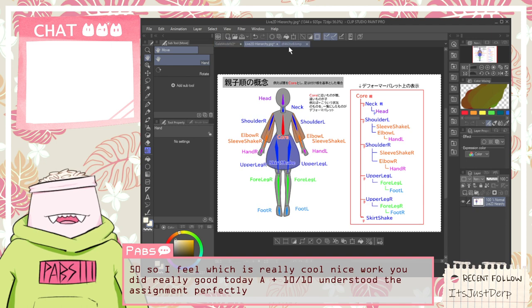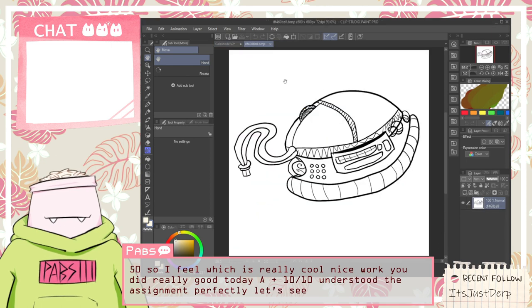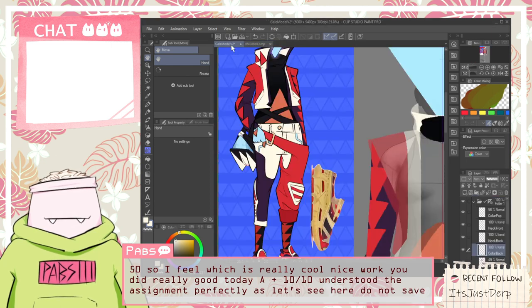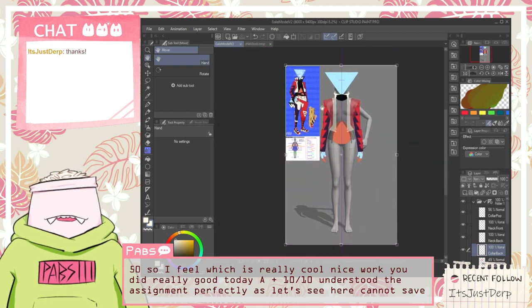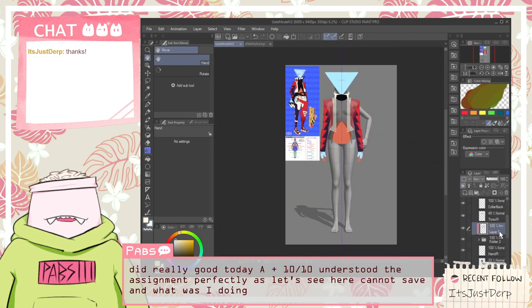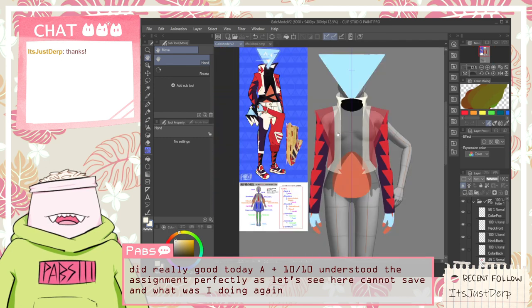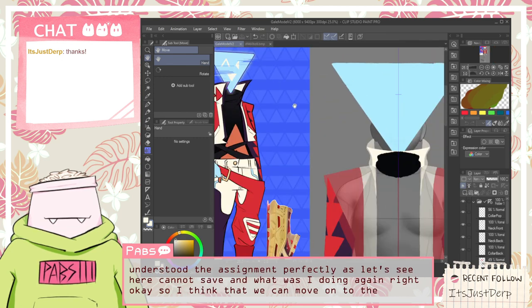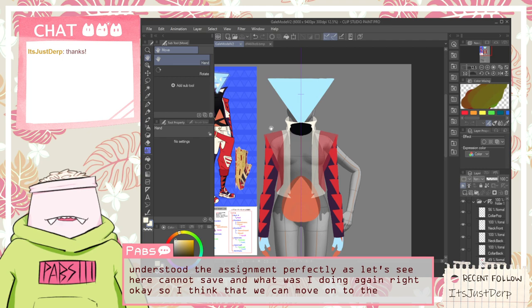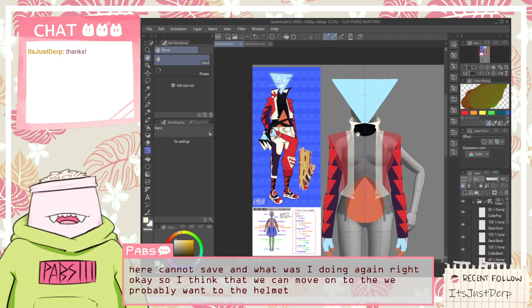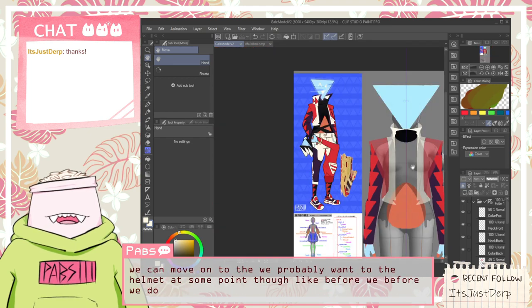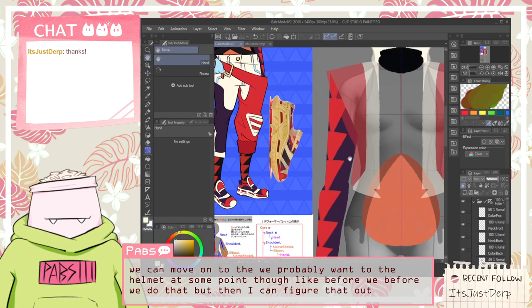All right, let's see here. Do not save. And what was I doing again? Right, okay. So I think now we can move on to the pants. We should probably move on to the helmet at some point, though, like before we do that, but I can figure that out after the pants.